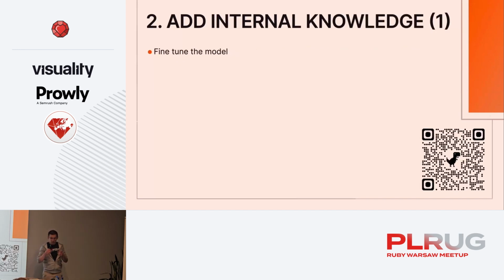All right, so we want to put in internal knowledge, and you've probably heard that models are trained. And when they are trained, they can also be later on fine-tuned. And there is an API for that in ChatGPT, in OpenAI. So this is the link. You can go there and see how it works.